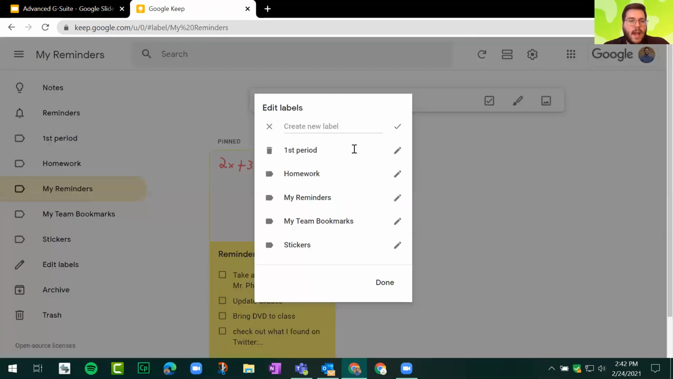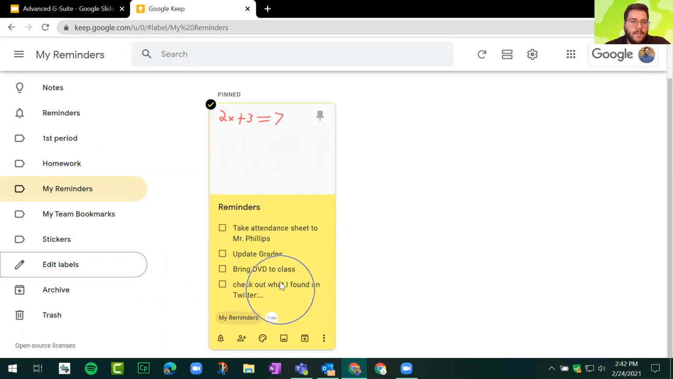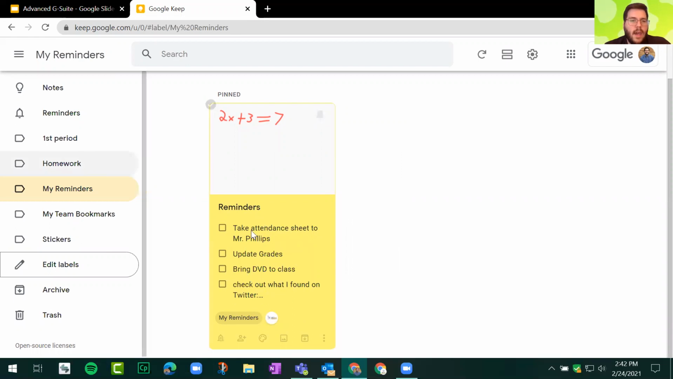Of course, you can edit labels, and if you're familiar with Gmail labels, it works the exact same way. It's just a category that you can put things into. The nice thing is it's a little different than a folder where you move an item from place to place. Instead of it only being found in one place, a single item can be found in multiple places. For example, this yellow reminder is a list of things to do, and I see it's in my reminders label, and maybe I also want it to be in my first period, because maybe that's what this reminder is actually for.